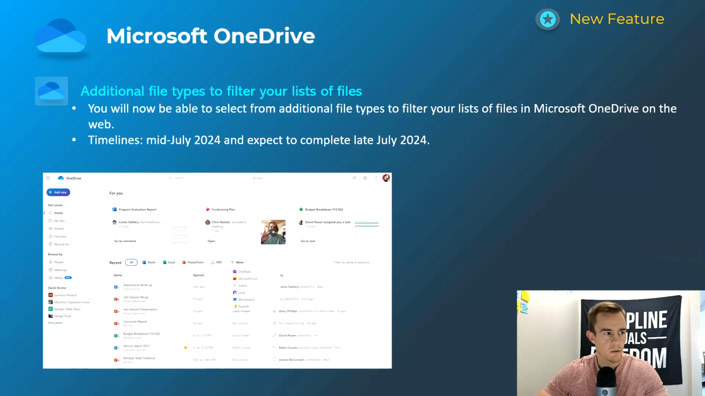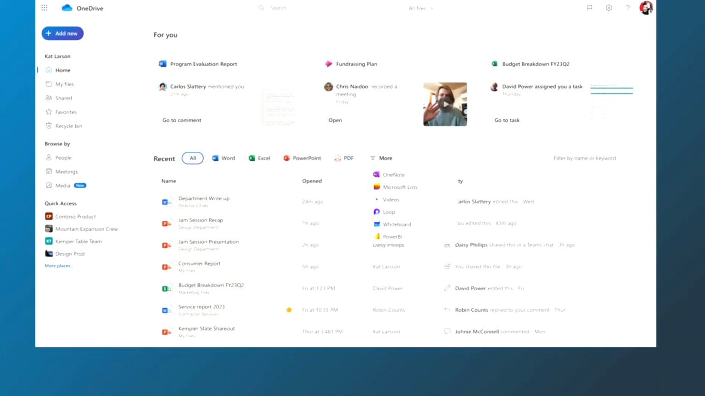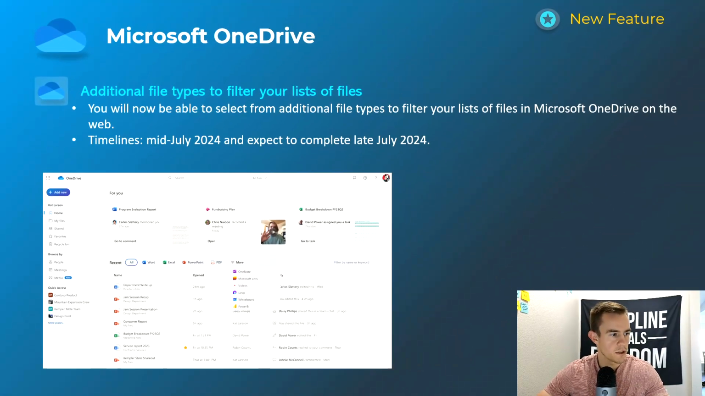Next, we're moving into OneDrive here. This is simply adding support for various file types within the OneDrive web experience. You can see that within the screenshot here for things like your Stream videos, your Loops, your Whiteboards, Power BI files, things like that. So that'll happen mid-July and be complete by late July. By the time you're watching this video, it's likely something you can see already.